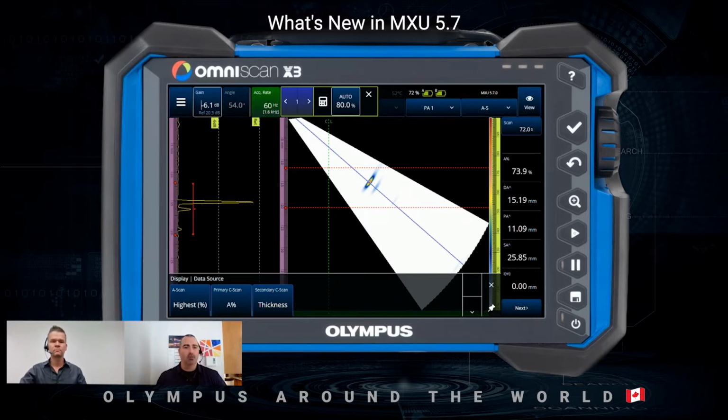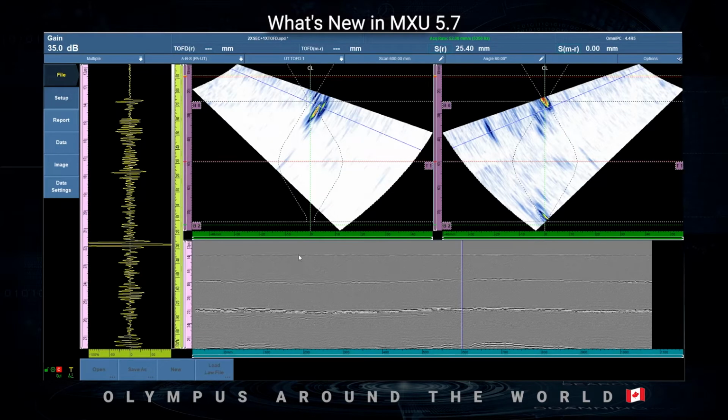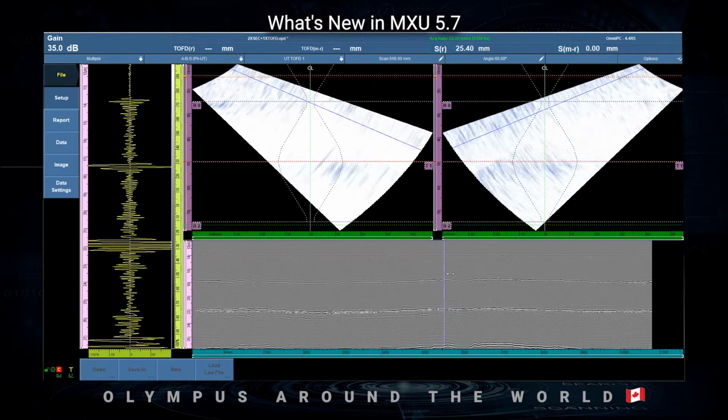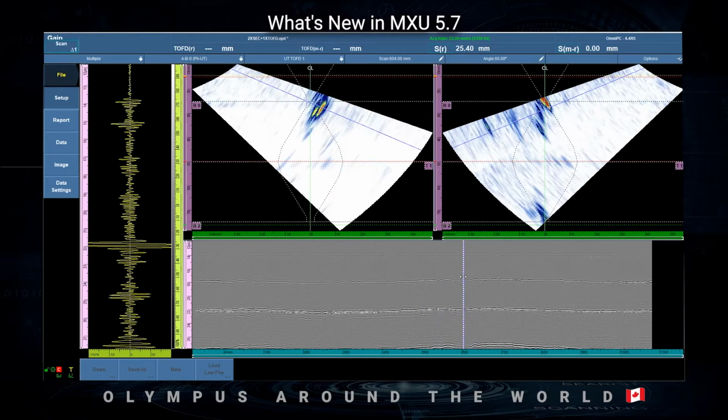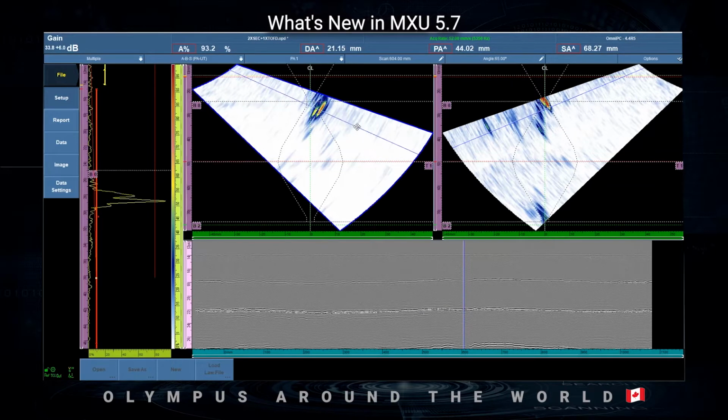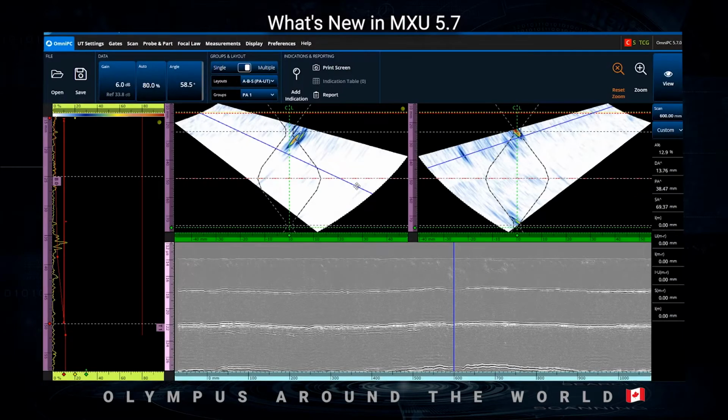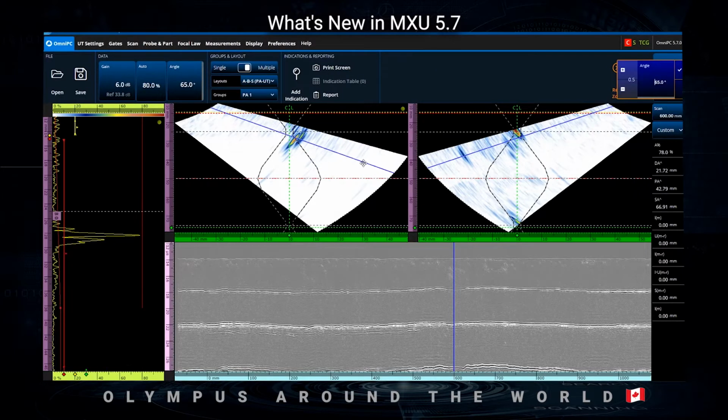What is true for MXU is also true for OmniPC. If you want to ever recall old data files and revisit them, monitor the condition of an asset over time, it's possible. So now we have OmniPC with 2 phase array groups, 1 TOFD group, and of course a big nasty one here. So as I move along, you have all your groups, your settings, that's fine. You can open the same data file now with OmniPC 5.7.